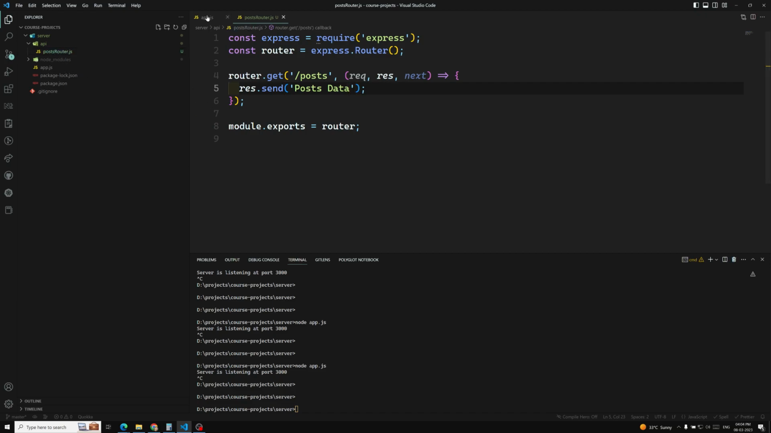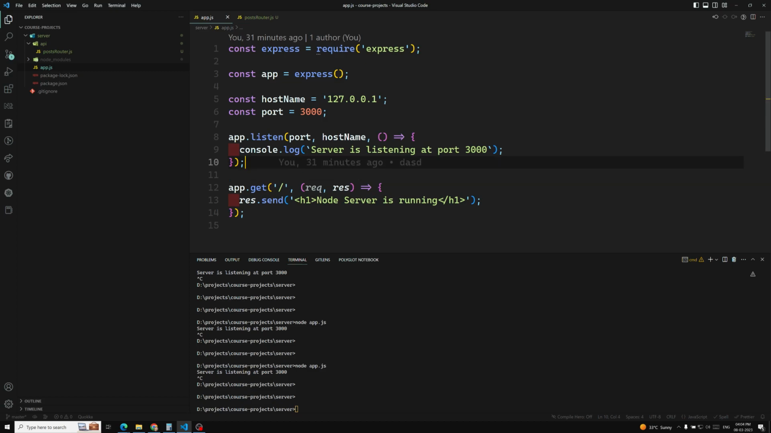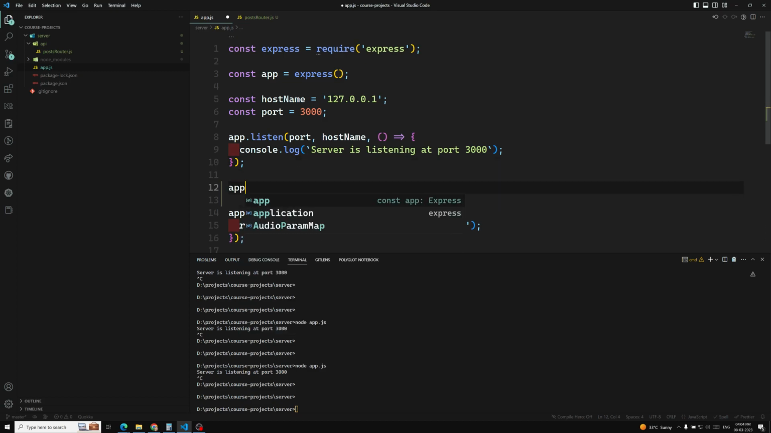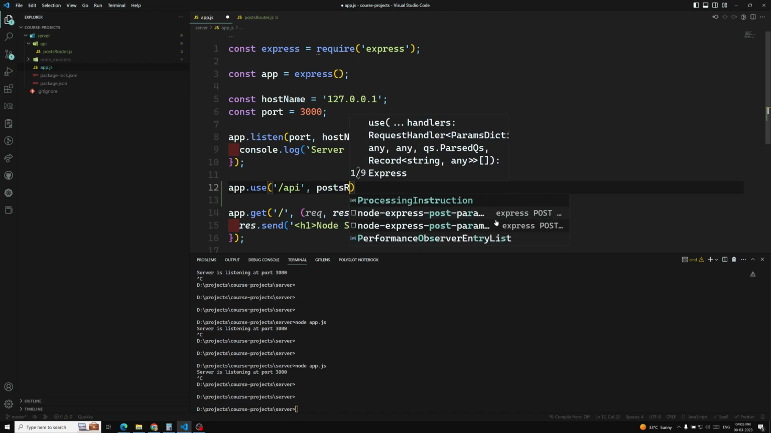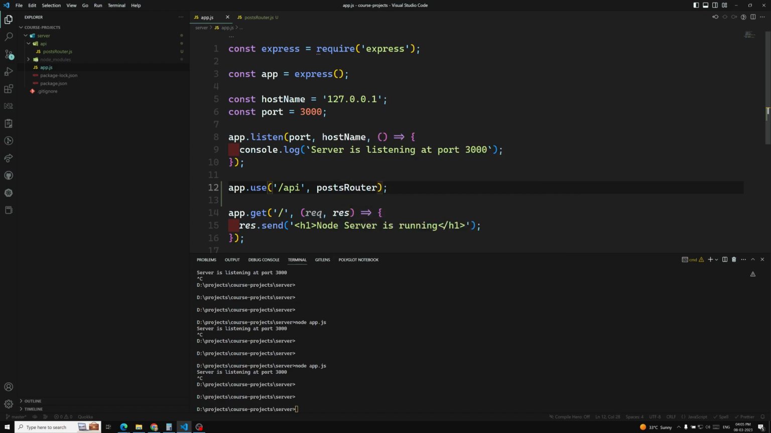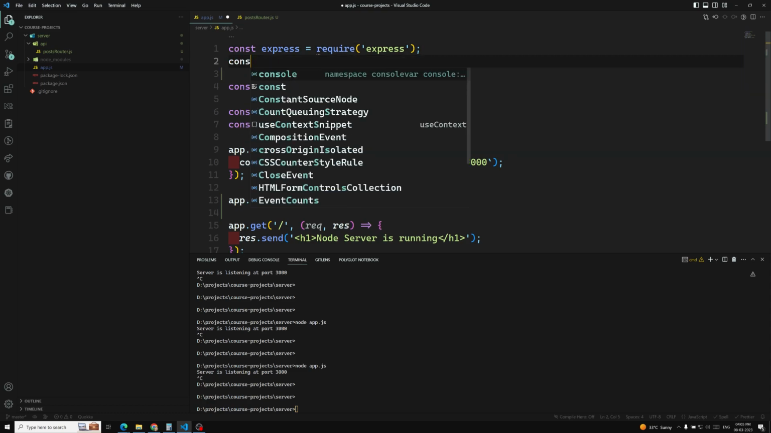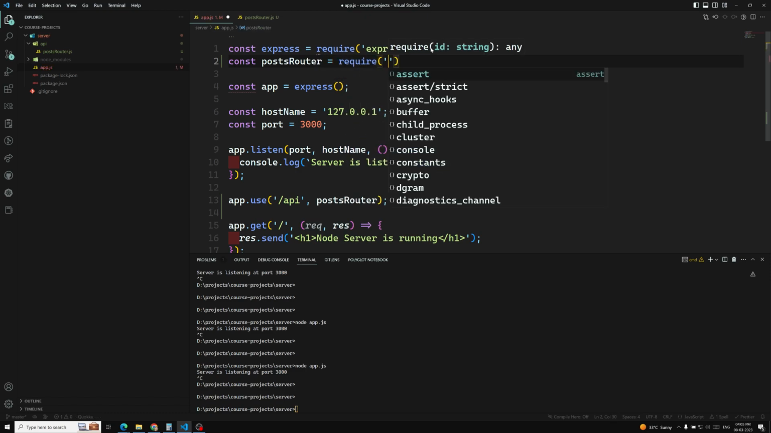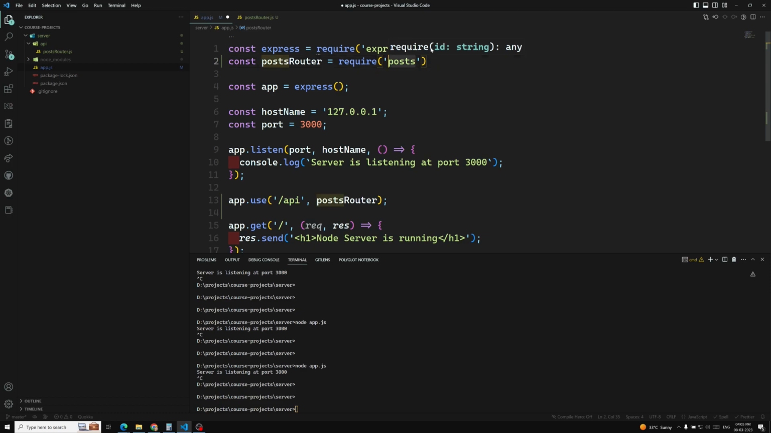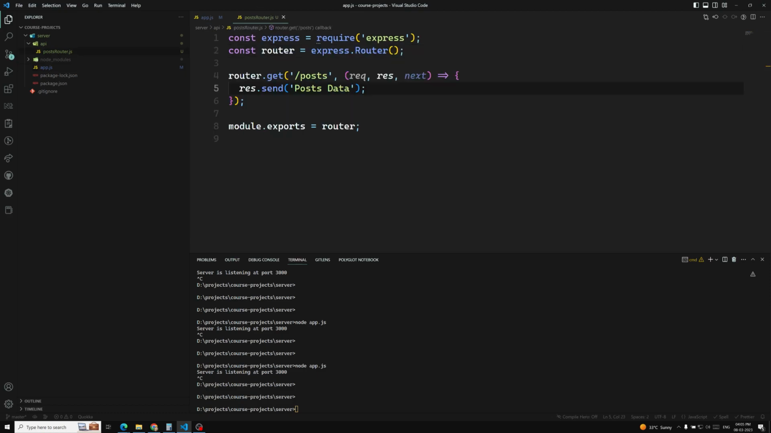Here we need to add it as middleware. So we will be adding it with app dot use. If anybody opens this API, we need to load the post router, and we need to import it at the top. So constant post router is equal to require of the API/post router. Okay, that's it. Now we got the post router, so we got everything.